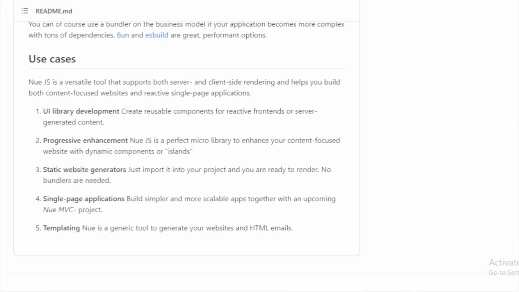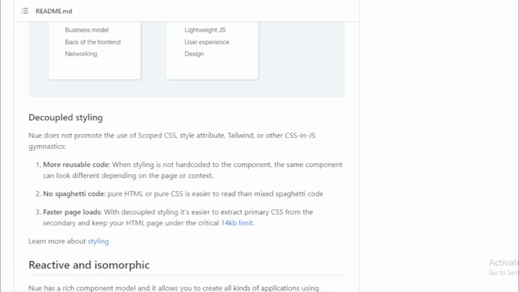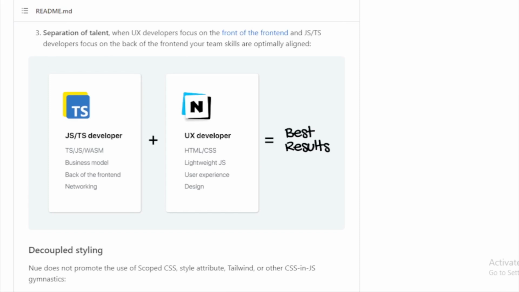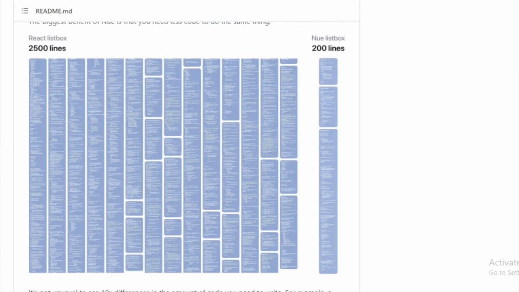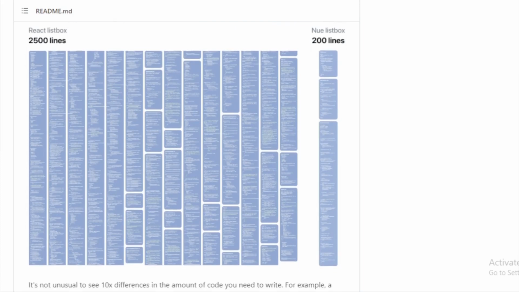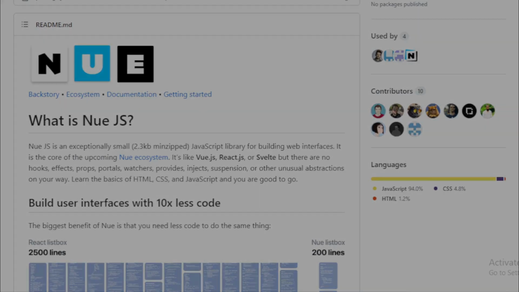The community's response to Nue.js has been overwhelmingly positive. With 1.7K stars on GitHub and a growing community of contributors, it's evident that Nue.js is resonating with developers worldwide. Its promise of a streamlined, efficient, and scalable approach to UI development is not just a claim. It's a reality that many developers are now experiencing firsthand.